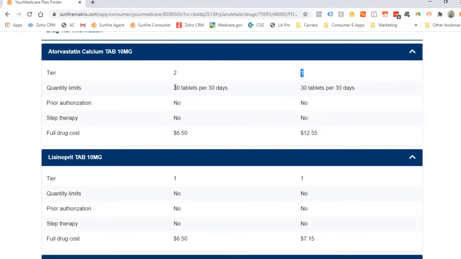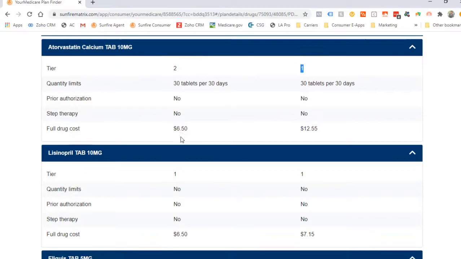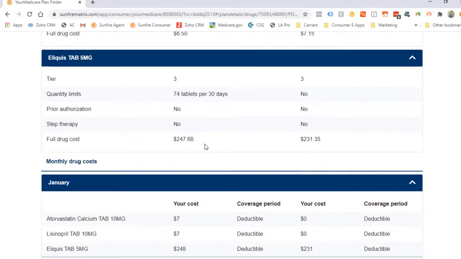So in this example, we have a quantity limit of 30 tablets in 30 days for both plans, but that's our current dosage, so it doesn't affect us. Neither plan requires any authorization for this medication. There's no step therapy required, and this just tells you the retail price of the medication just for your reference. And it does that for each of these medications.